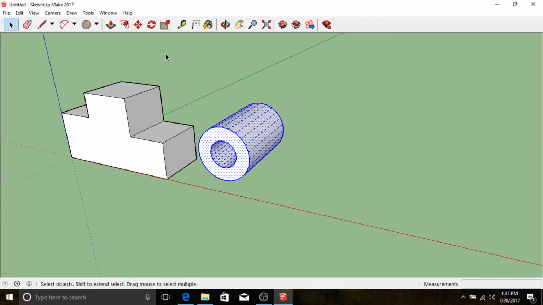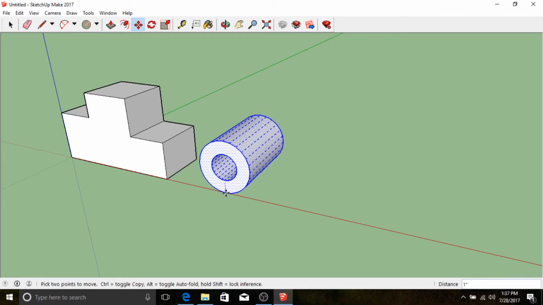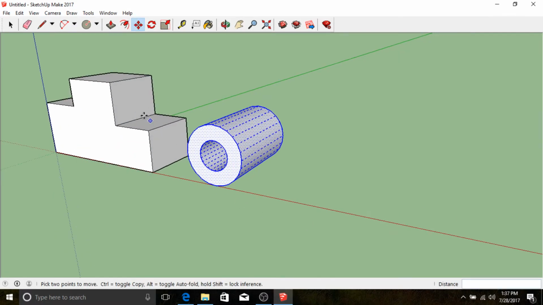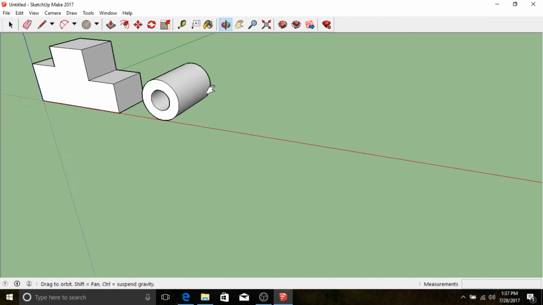If I wanted to, I can select it. I can use my Move tool here, and I can move it from a reference point to a reference point if I wanted to keep this neat and keep it tracking along the red axis. And now I'm going to keep going.